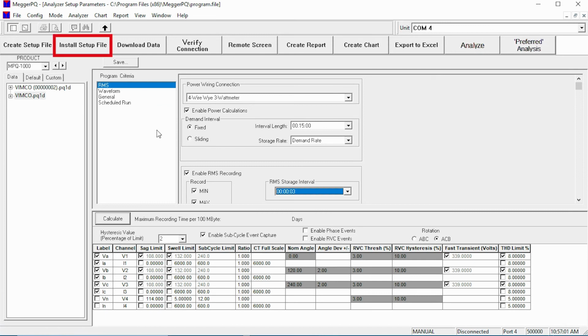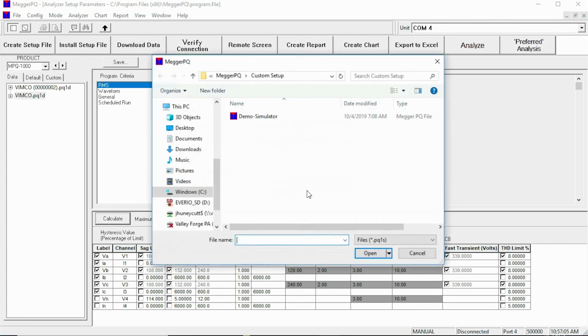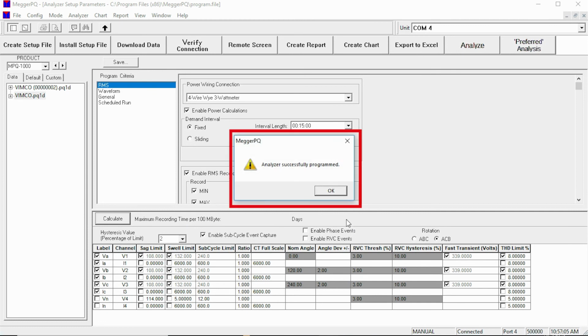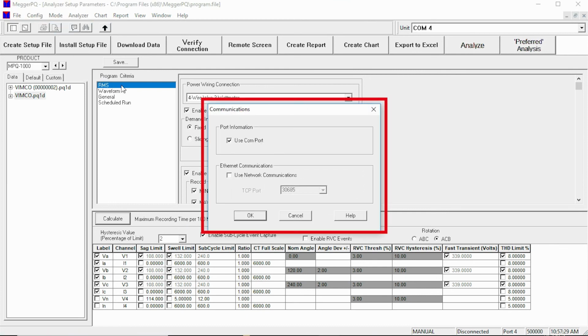You can connect directly to the MPQ using a USB cable. No communications configuration is required. The software will automatically locate the analyzer. The software also supports Ethernet communications.